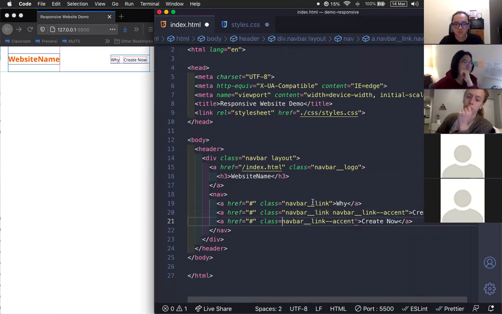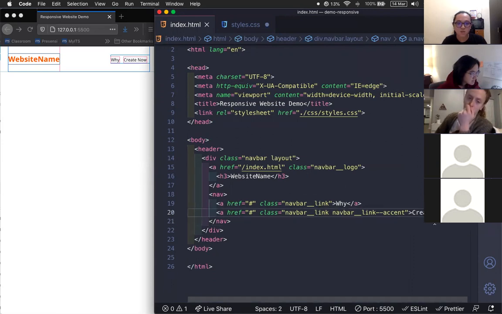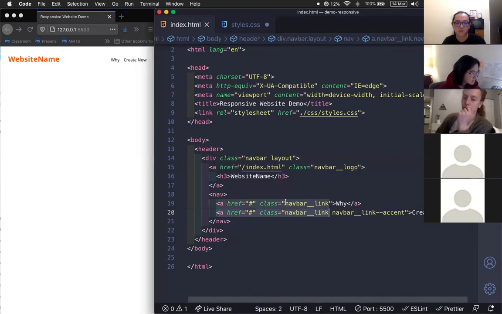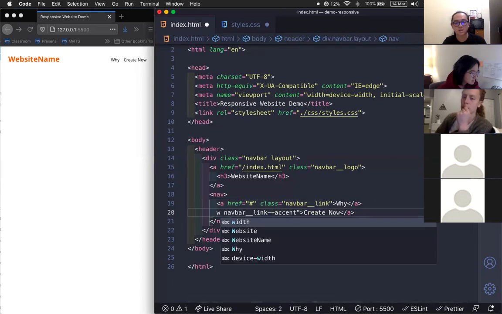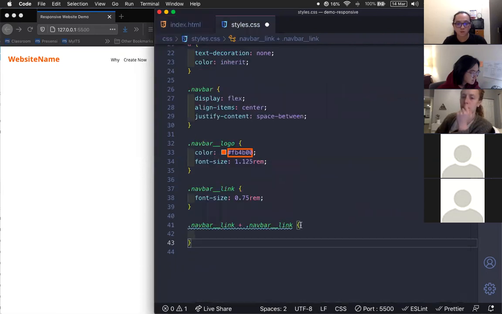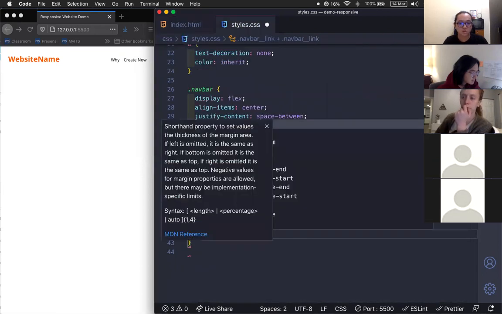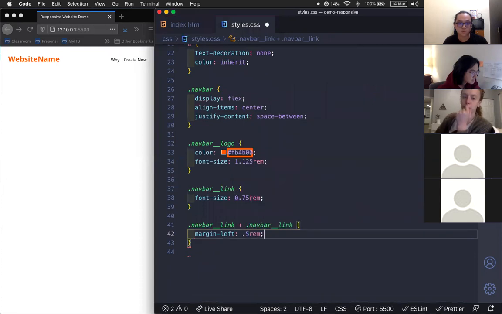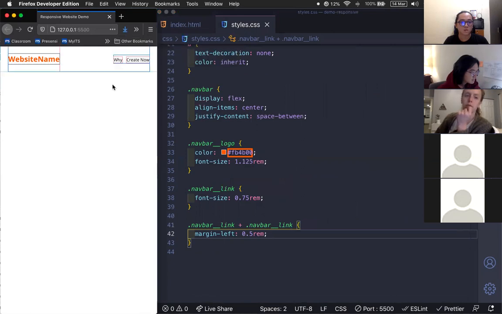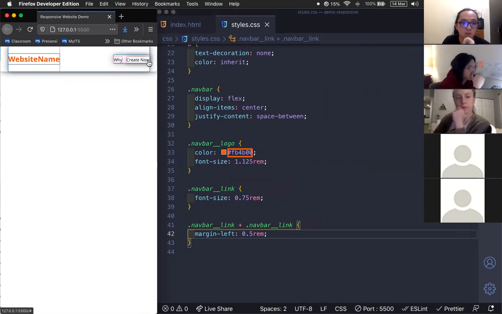So with this functionality, we can add margin left to it, because it will only select the second stacking item, right? If you have some navbar links, it will only select the second one. So we can just add margin 0.5 rem, I think. Yeah, that will do it. Let's see. Look, there is only margin on this one, so there is no excessive margin on the right side.